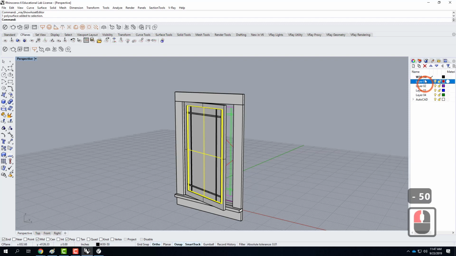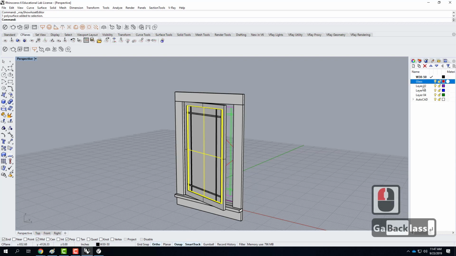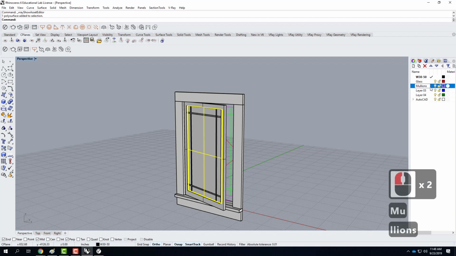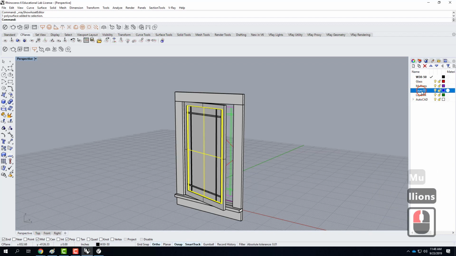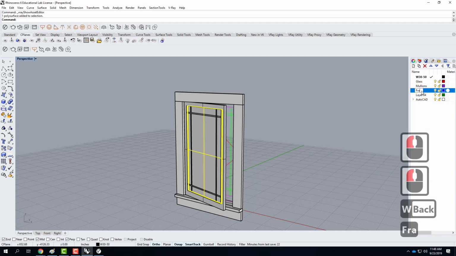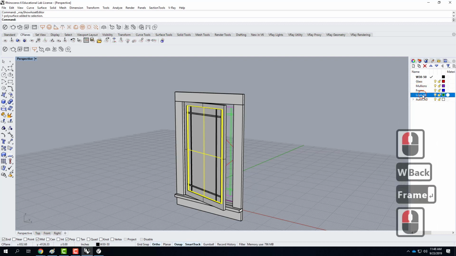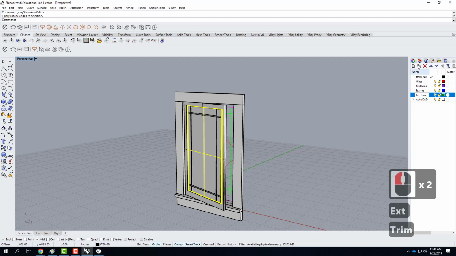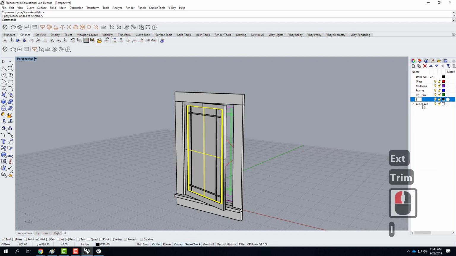And then I will start to assign things to layers below. So let's say this is glass. Let's say this is the mullions, which I'm not going to be able to spell. Sure, why not? This is the window frame. This is the trim, exterior trim. And I really should have one more layer here for interior trim.